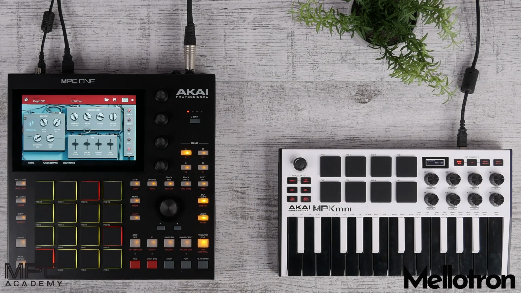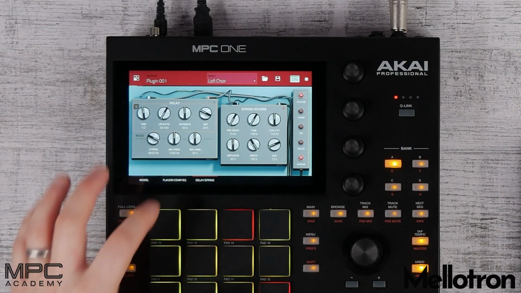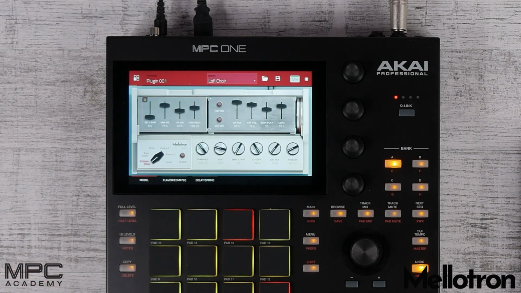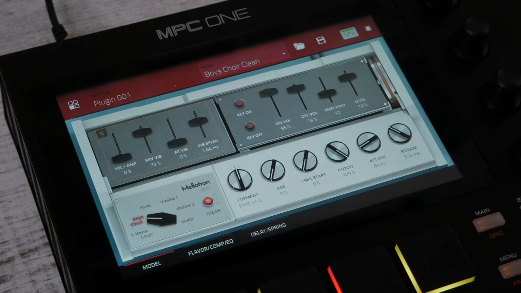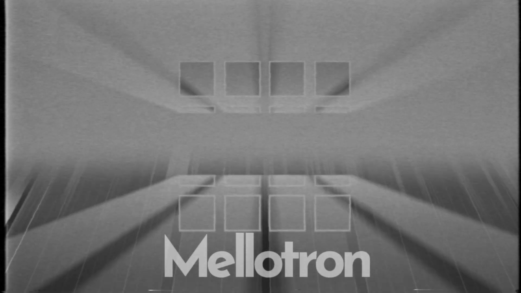Then our last tab is our delay and spring reverb, so we can add these popular effects directly over our tape sounds. So as you can see in here, Mellotron is a very powerful addition to the collection of instruments inside MPC.